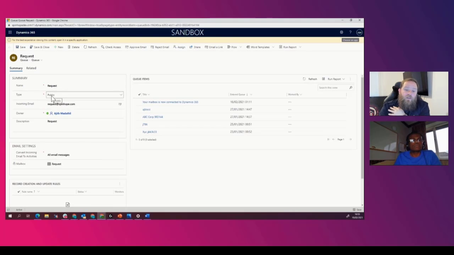Now, the difference you have here is a public or a private queue. A private queue does require members, and even as a system admin, you won't see any items in that queue when it's private. But with a public queue, anybody who has access to CRM is able to access that queue and see the items in it. Even with a private queue, you can add items to the queue. You don't need to be a member of a private queue to add items. You just need to be a member to be able to see the items in the queue.